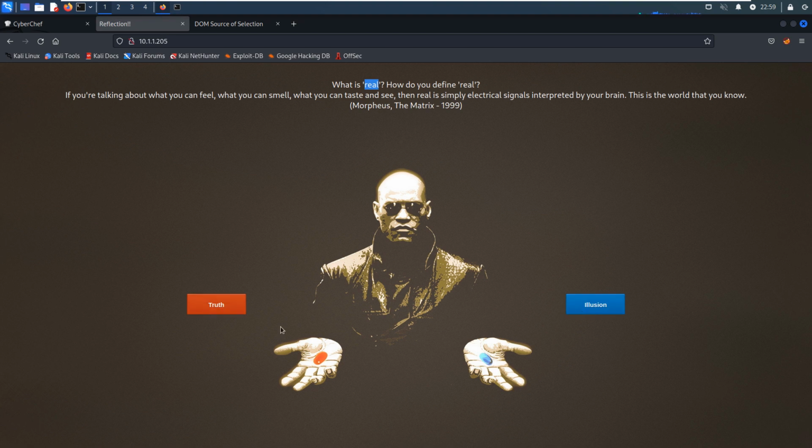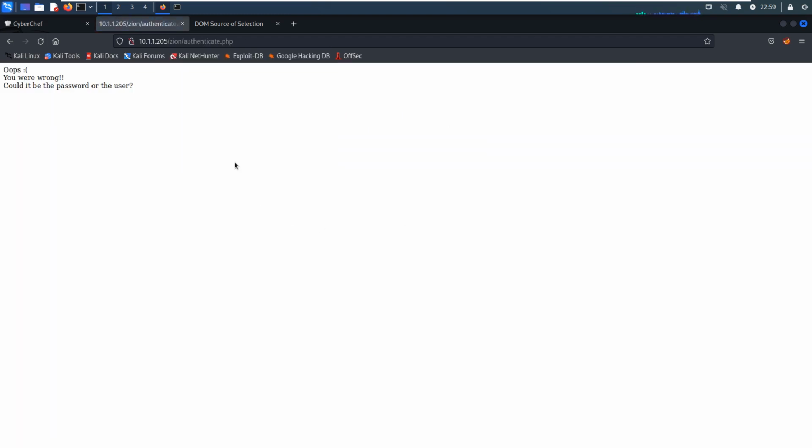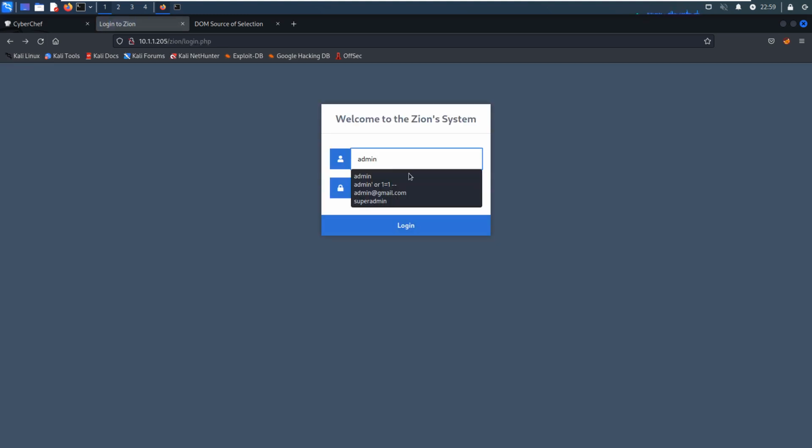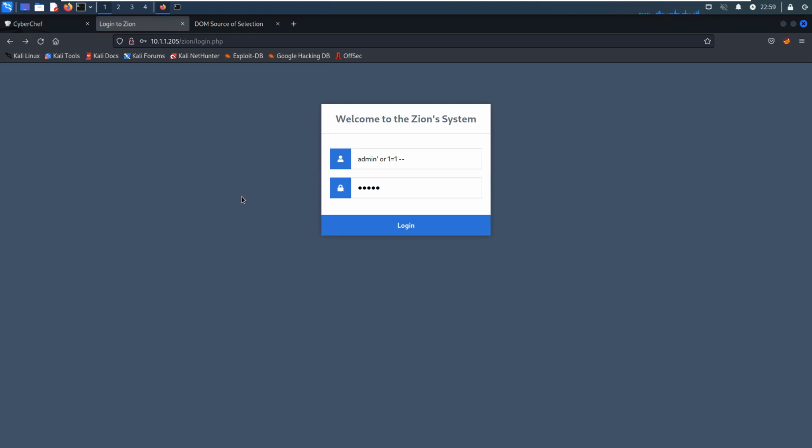There are two links, the first one is choose, and the second one is illusion. I think this is not, in other words, it's not real, right? So we can click, and we are prompted by a user login form, and you can try to use admin and admin to log in. However, you get a wrong-login error. Could it be the password of the user? So we can also try to use login bypass techniques, and we get the same error.